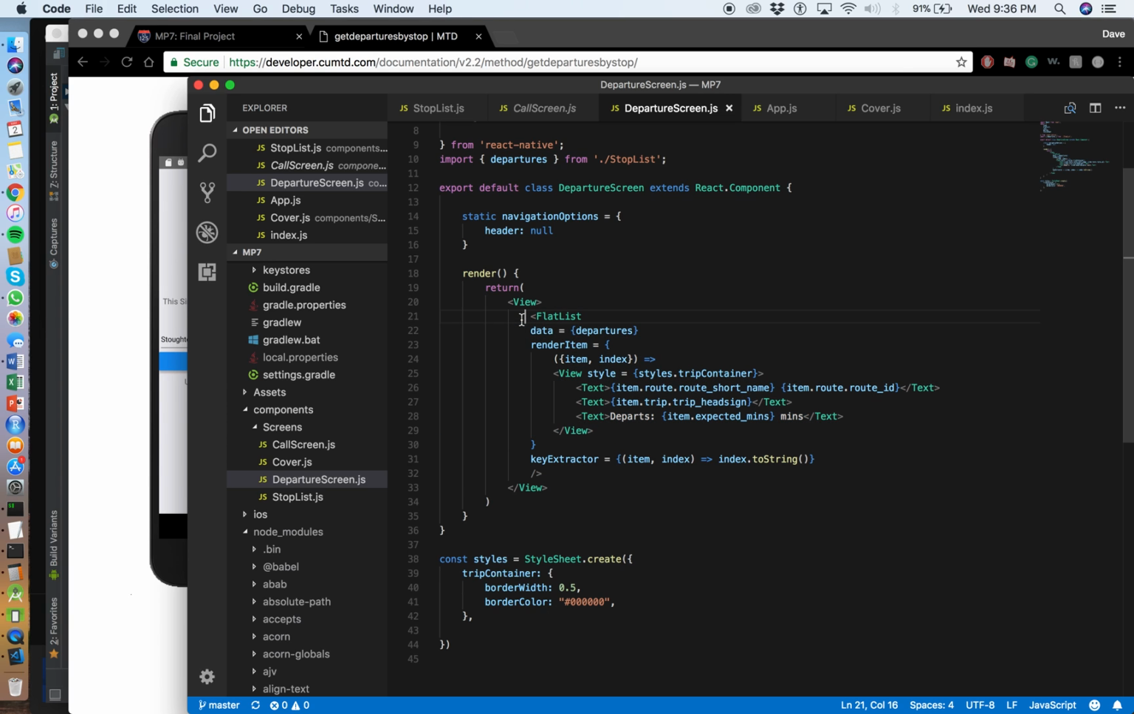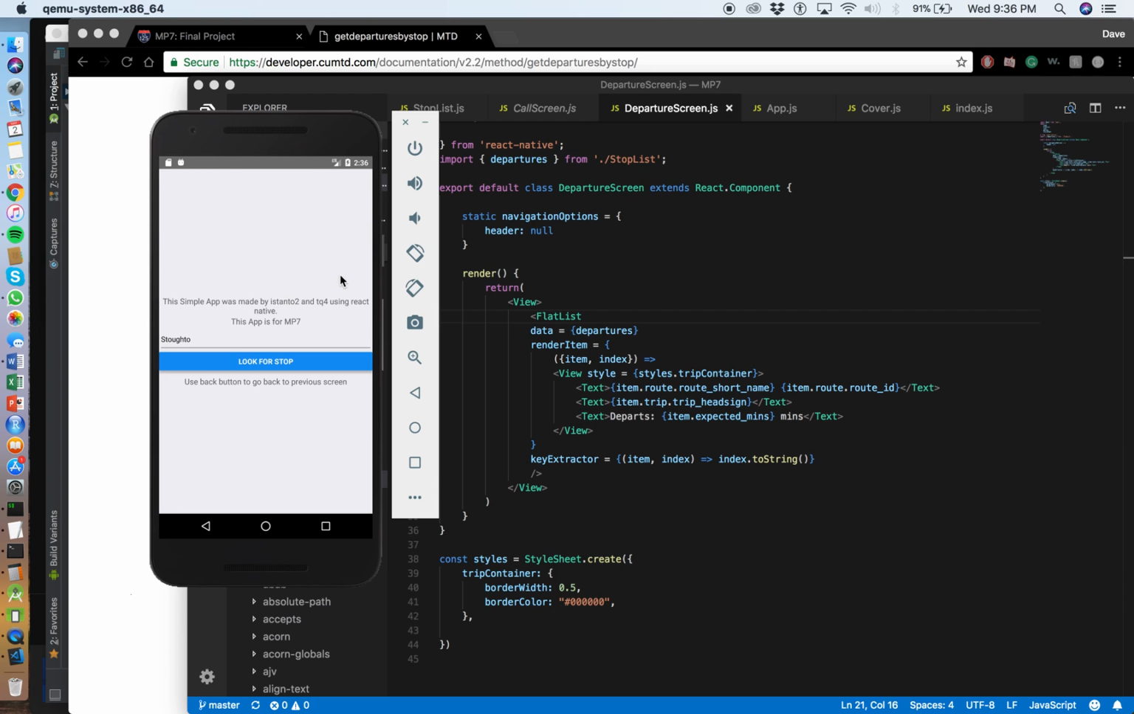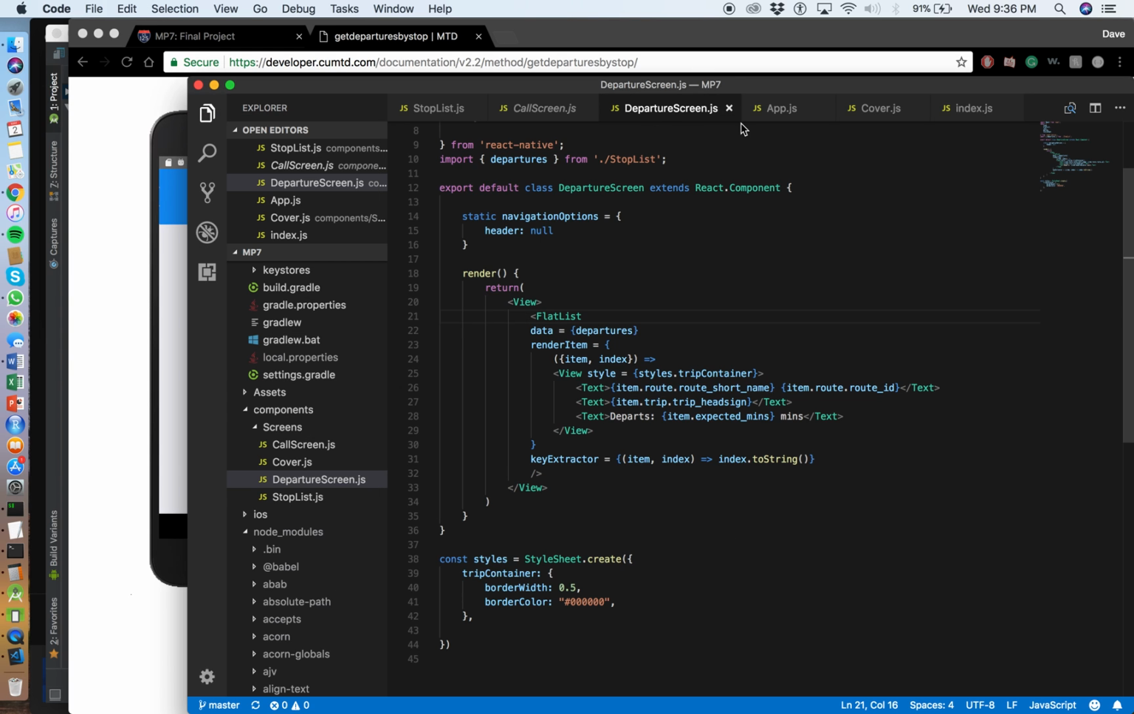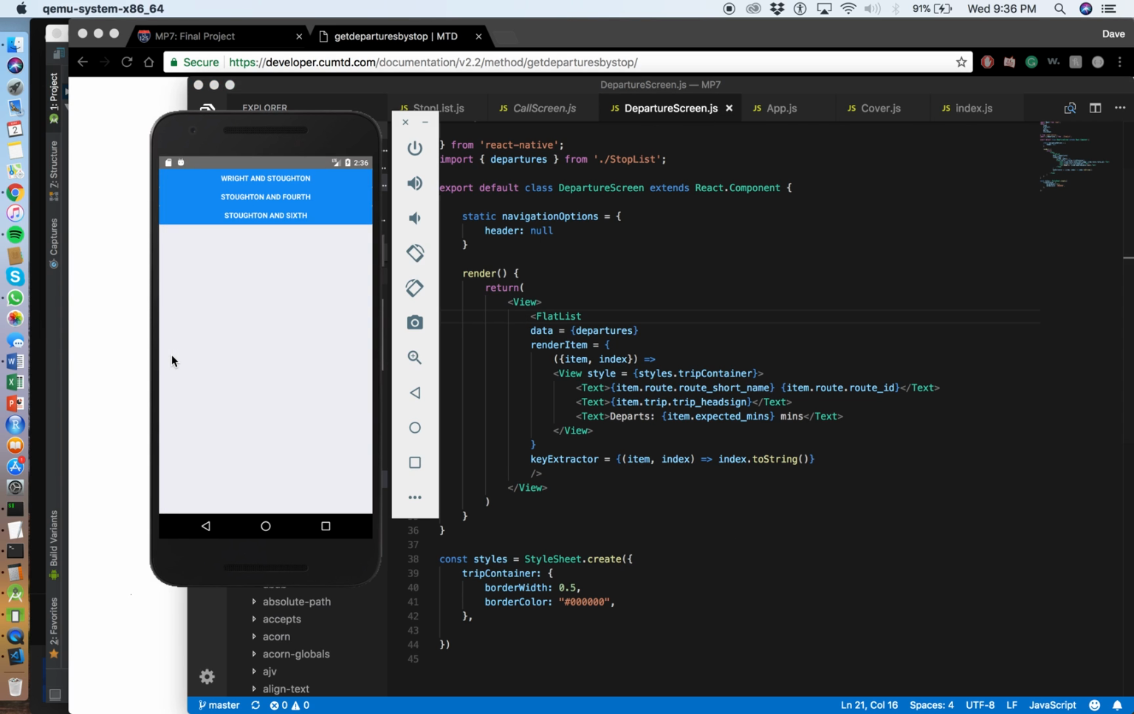What else? If we had more time, we would probably make this look prettier, make it better looking, and add something like getting the current location and looking for stops nearby. Instead of using keywords and search, it would just display this list. That's basically it. All right, I guess that's it.